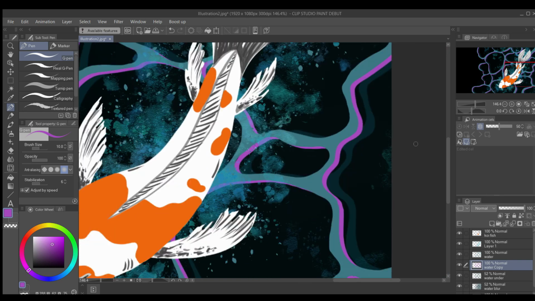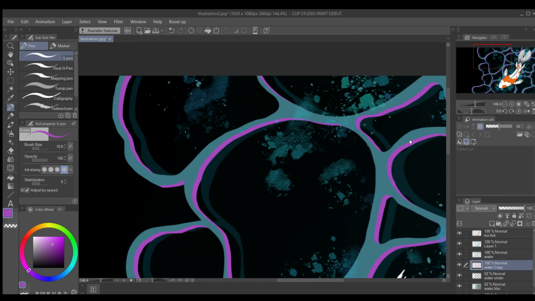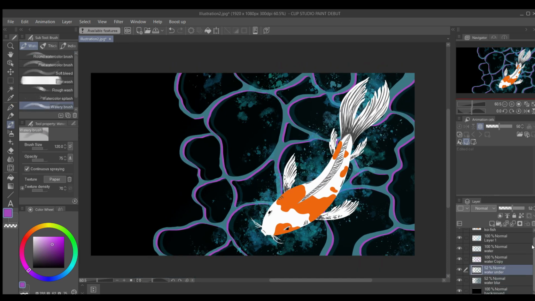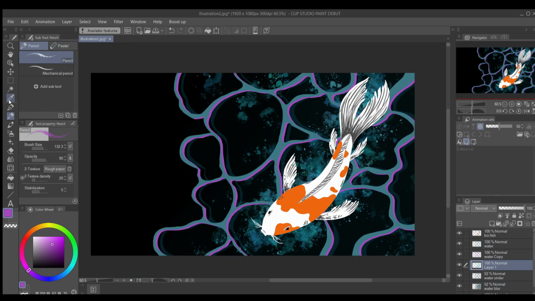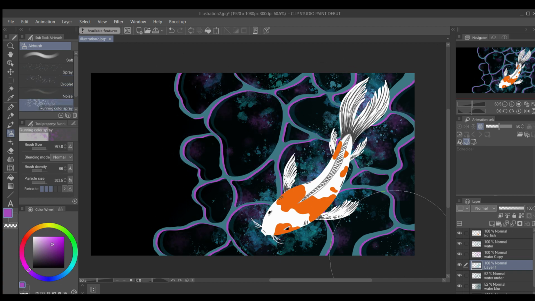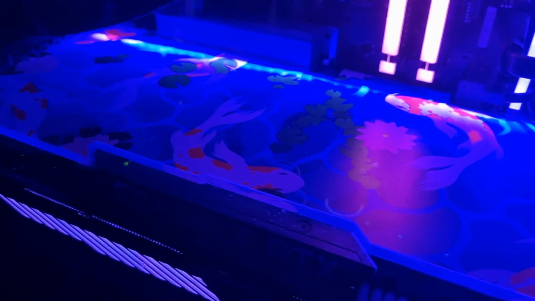I like to imagine the pond this fish is swimming in has some cool purple neon UV light shining into it and affecting the water caustics. And this is what it looks like as a desktop background in the completed setup.